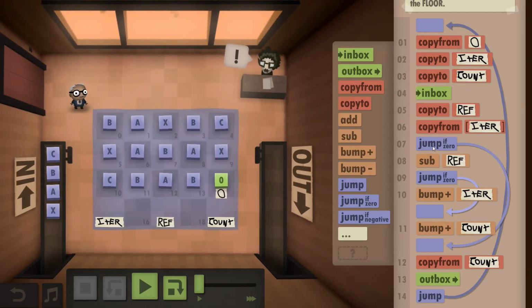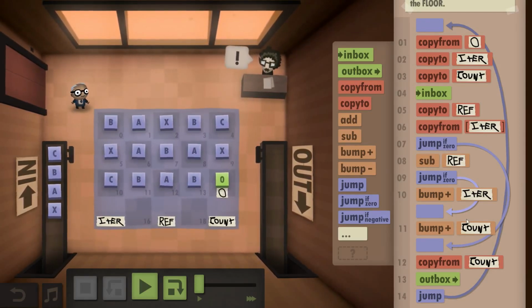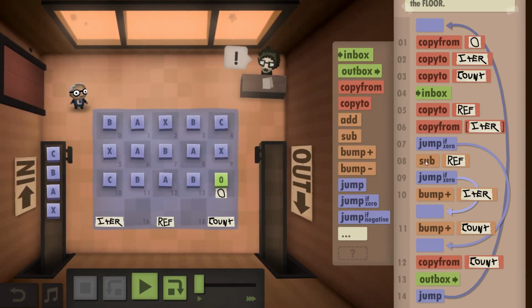Copy to reference. Copy from iteration. If you picked up a 0, that means you've reached the end of the table. So if you reach the end of the table, deliver the result. If you didn't reach 0, you need to subtract the first reference.